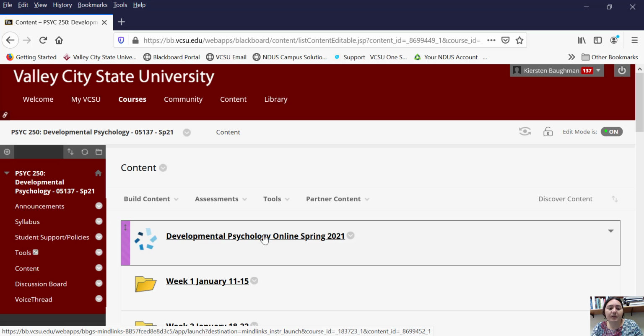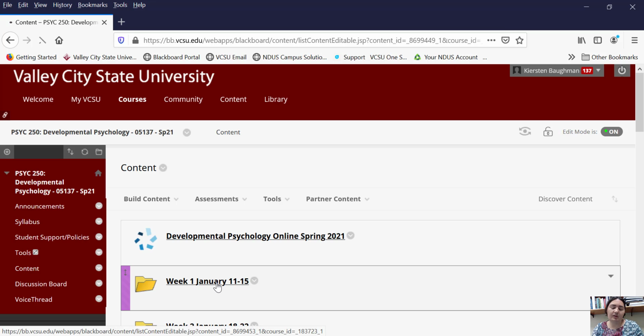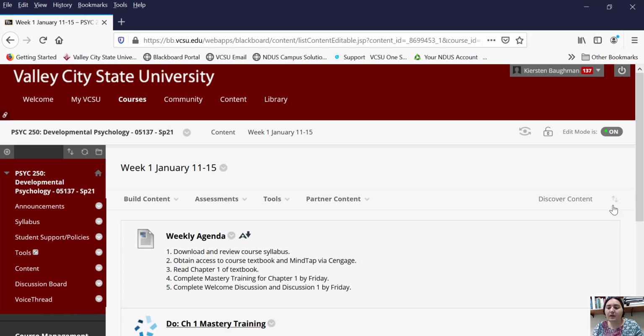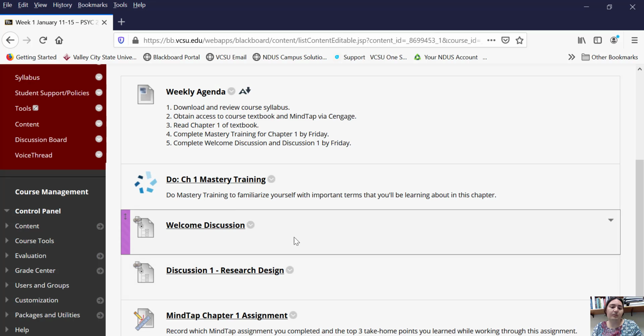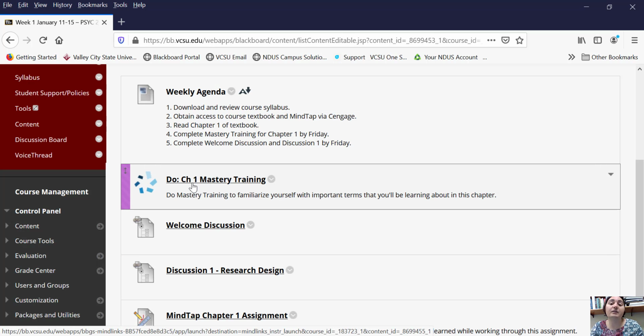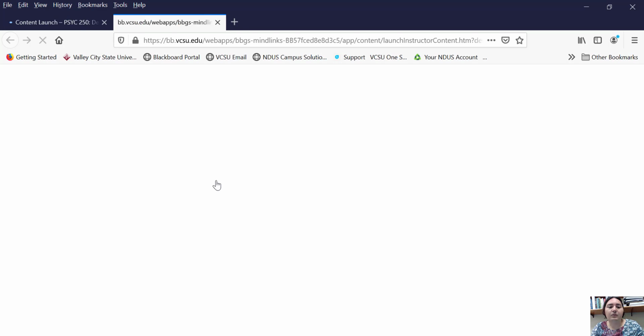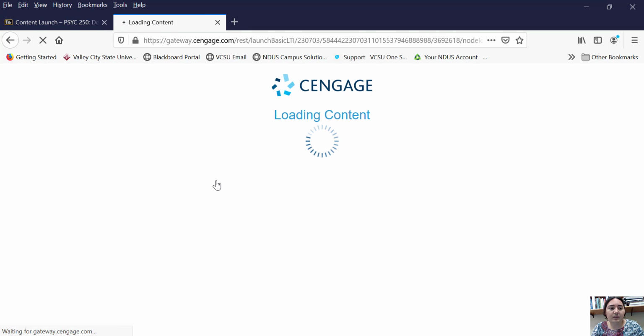Anytime you see that symbol with the circle of the blue rectangles there, that will lead you out to Cengage MindTap. So you can click here, or you can click within the content folder. I'm going to show you, because I have here linked a specific assignment, which is the mastery training. So this is going to then open in a new tab.